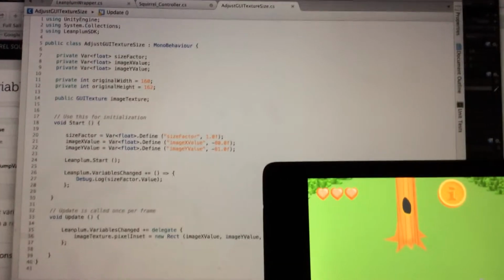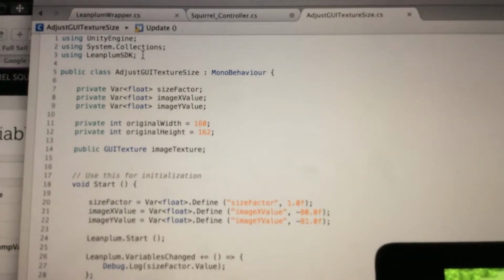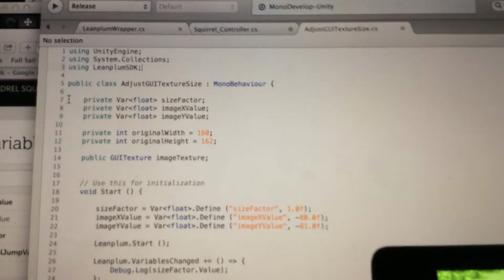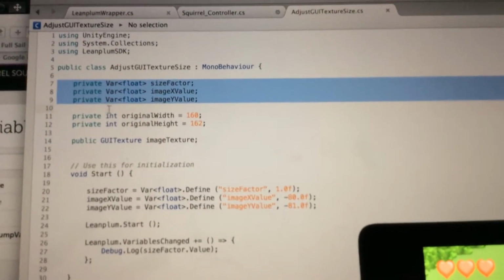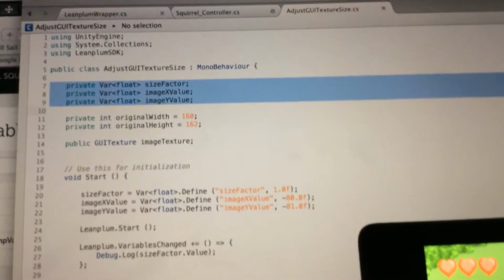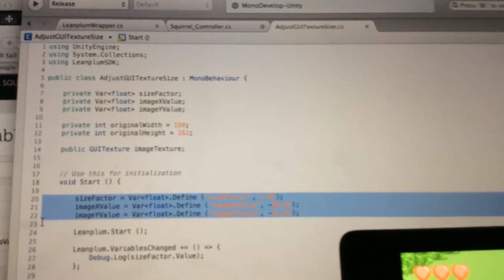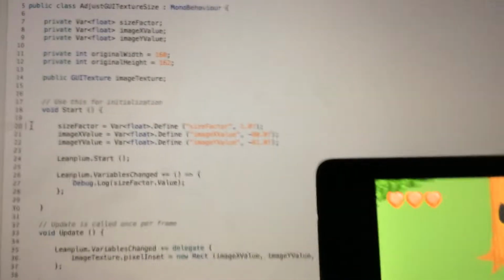If I come up here onto MonoDevelop and show the code, I am including a using statement for the Leanplum functionality. I am declaring a few variables to get them recognized by Leanplum. Then I'm defining them down here using the method that they described and assigning a default value.